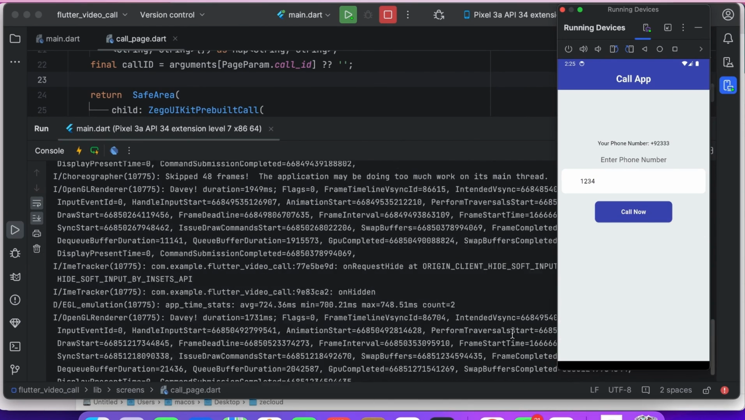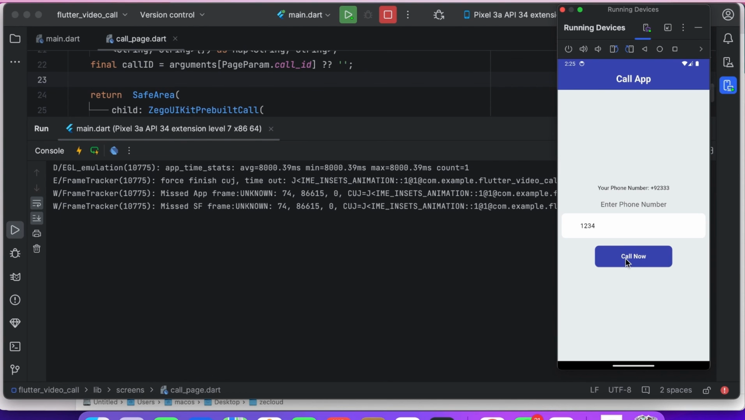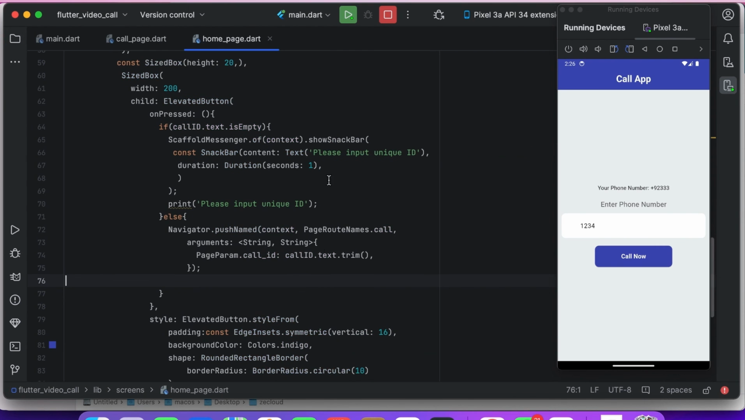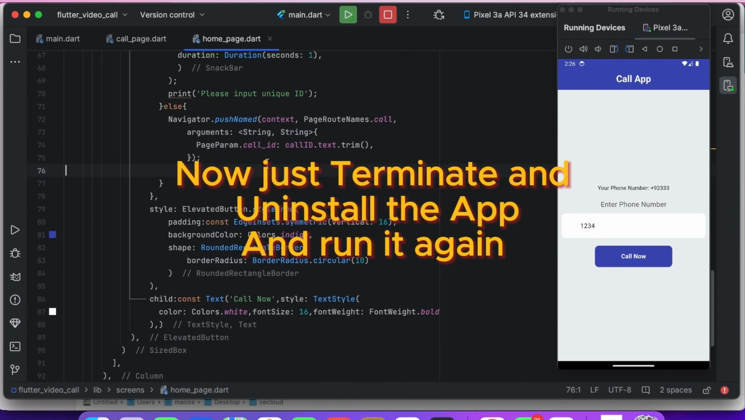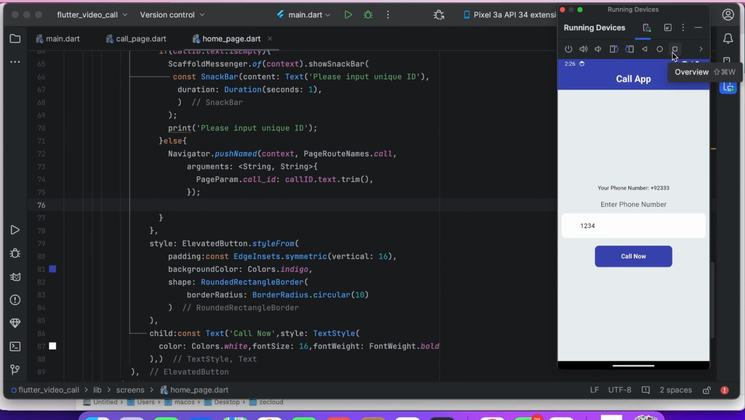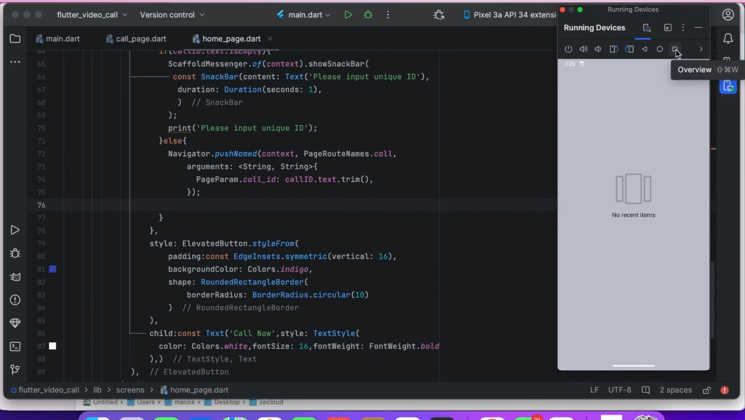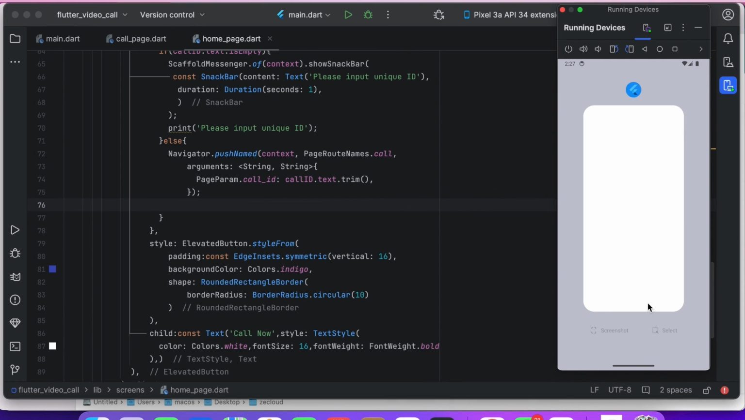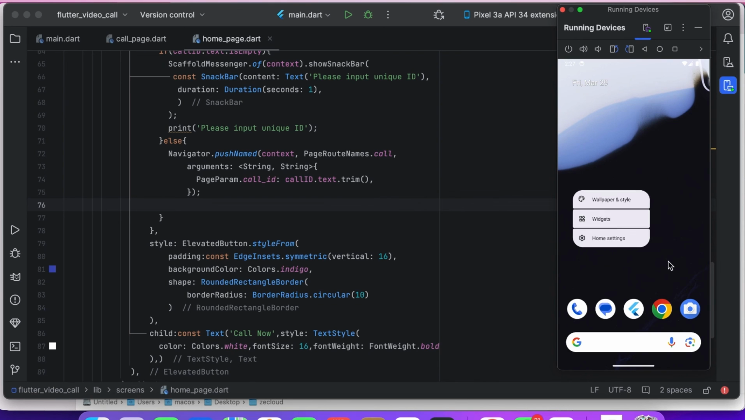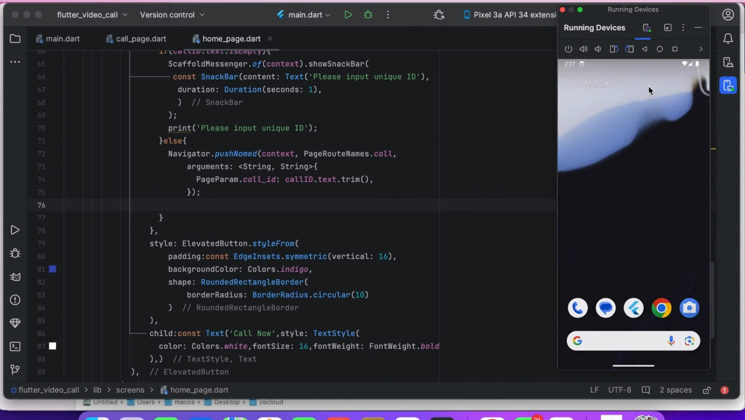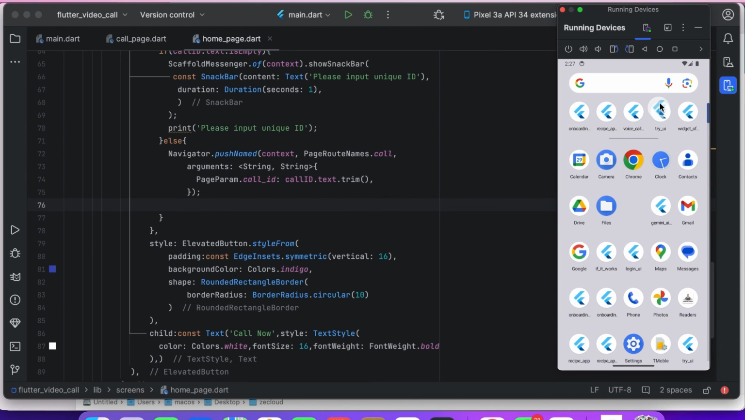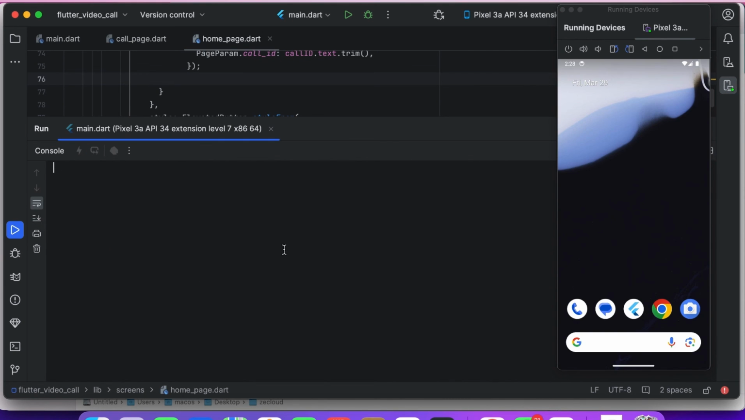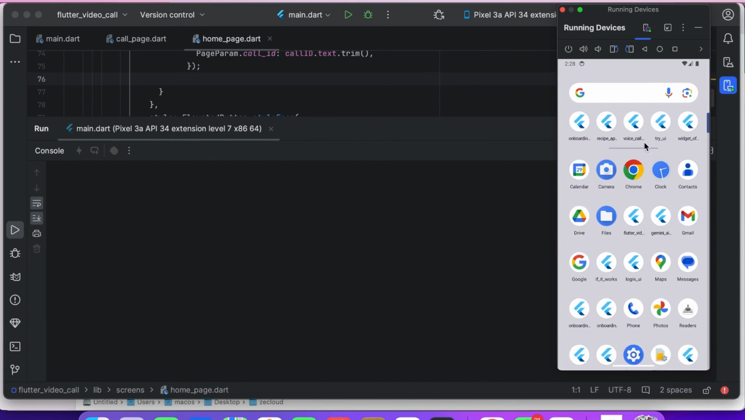Now it will not work yet. Now all you need to do is terminate and uninstall your app. Just terminate and uninstall your app. Afterward, rerun it and everything should work fine. So uninstall your app and rerun it again.